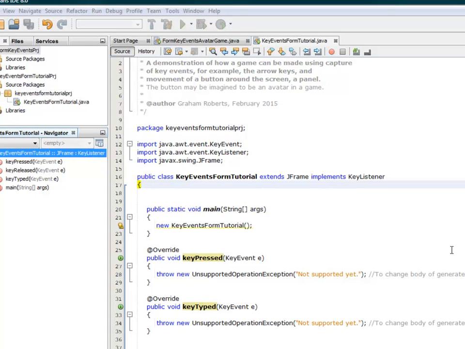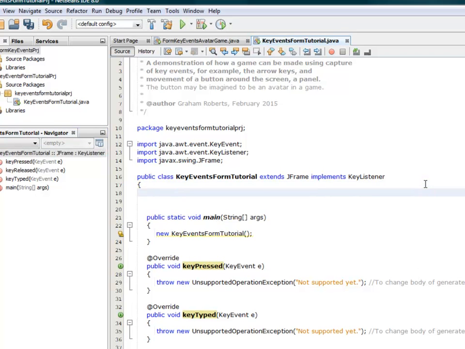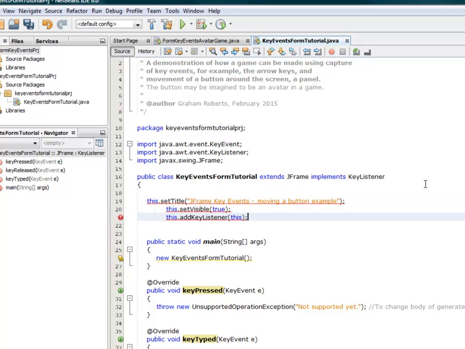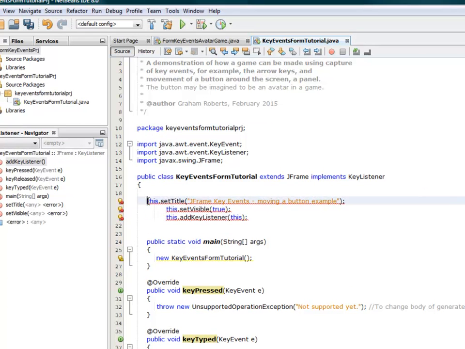What we need to do is these three things. First of all, I'm going to put them in here. They're in the wrong place, but I just want you to see what I'm thinking. We want to set the title of the form or frame to something like JFrame key events moving a button example. We want to make it visible, and we want to add a key listener. This means we want this class to be involved, and what we're missing is of course the constructor. So we need to wrap the constructor around this.